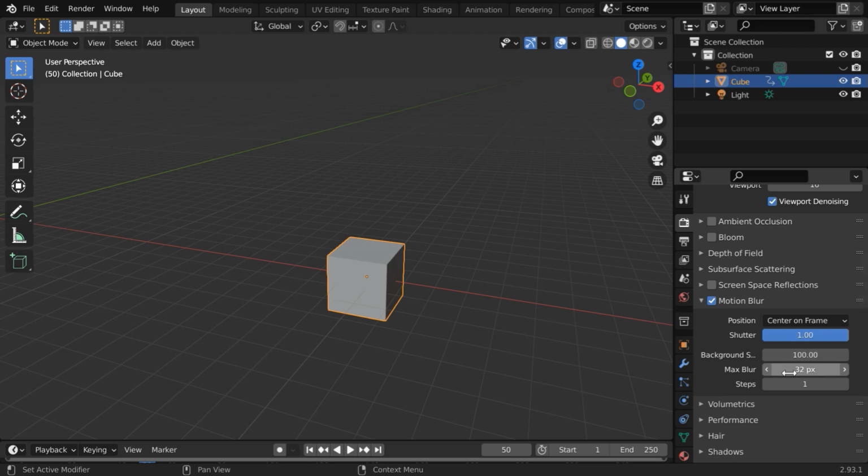You can increase this max blur, if you want to artificially increase the blur amount. This is simply the highest distance in number of pixels that the blur will occupy around the object boundary. And this step value determines the number of iterations. The value of 1 is mostly sufficient, but if your object has a very complex topology, you may need to increase this, which will also increase the rendering time.